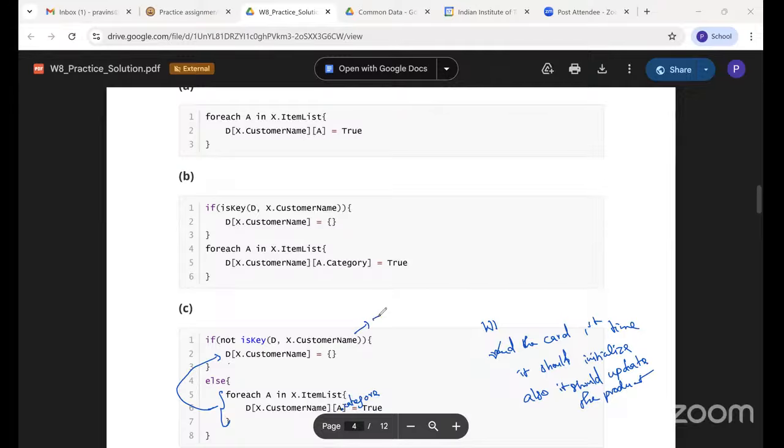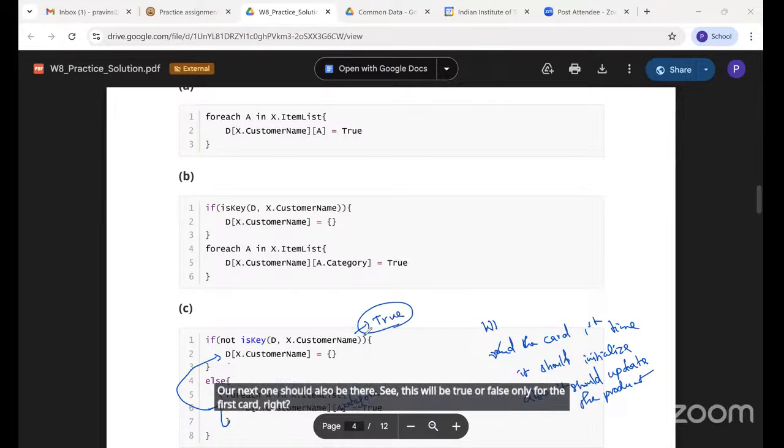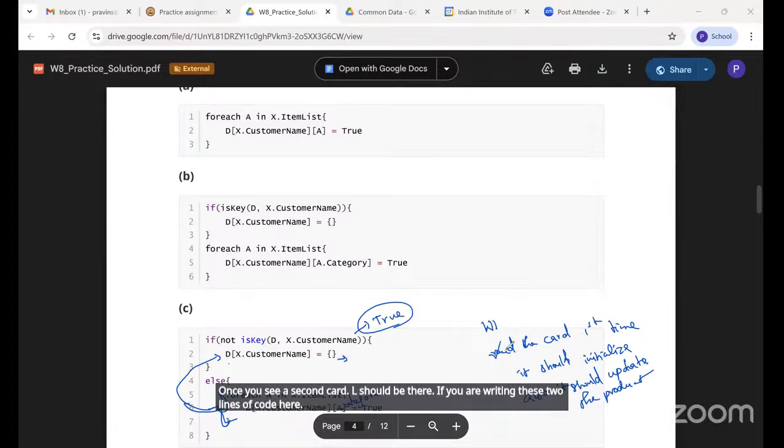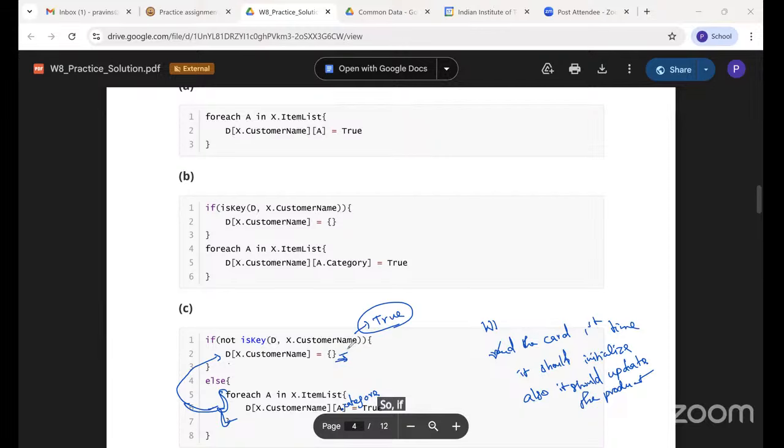See, this will be true or false only for the first card, right? Once you see a second card, else should be there. If you are writing these 2 lines of code here, it will initialize and update the card also for the first time.